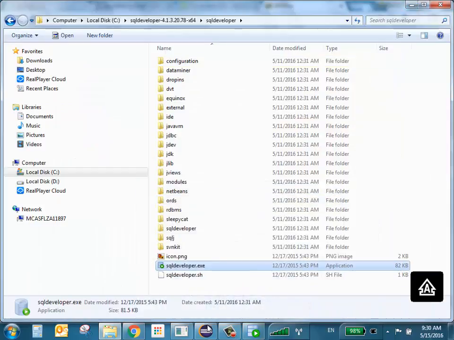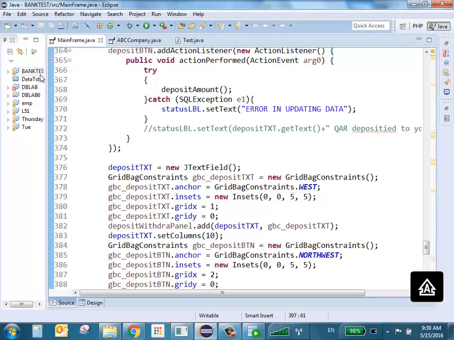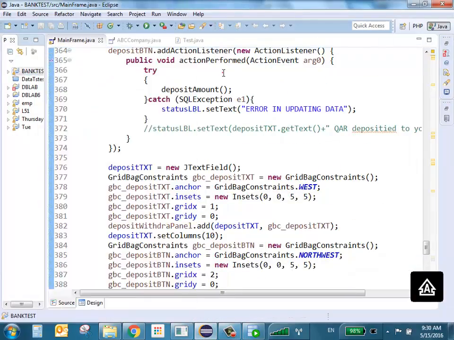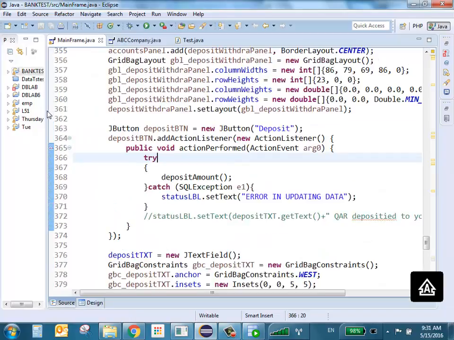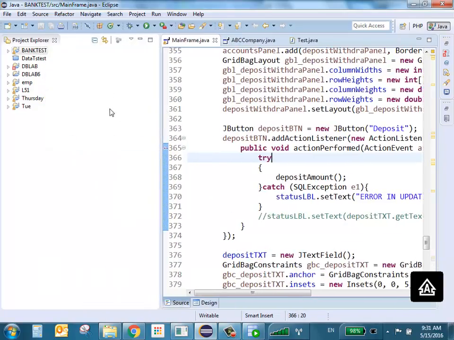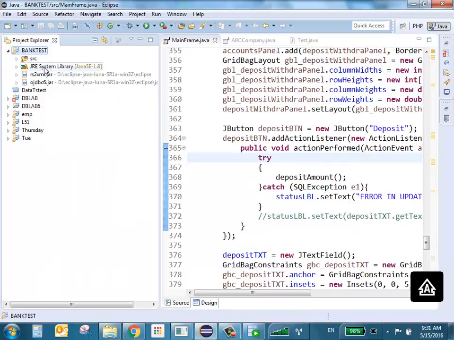Now, I managed to create a quick demo on using this database, okay? We will see what we did.